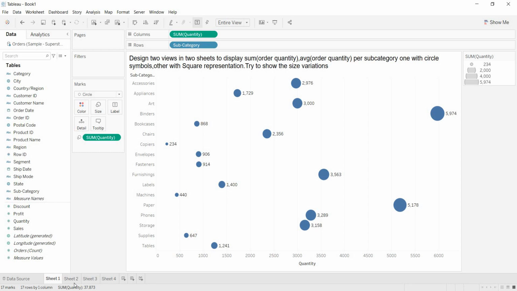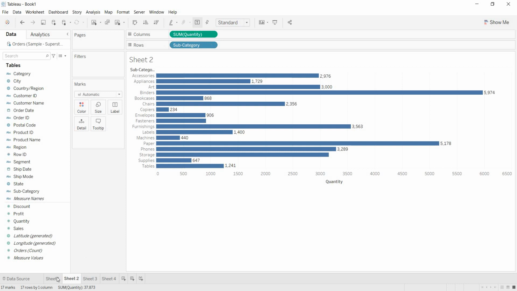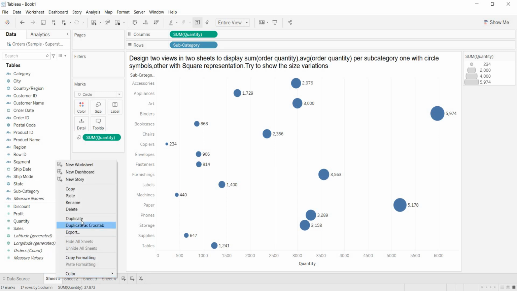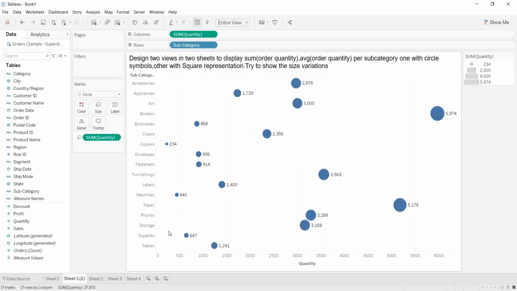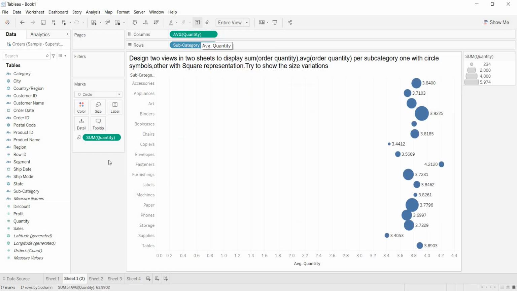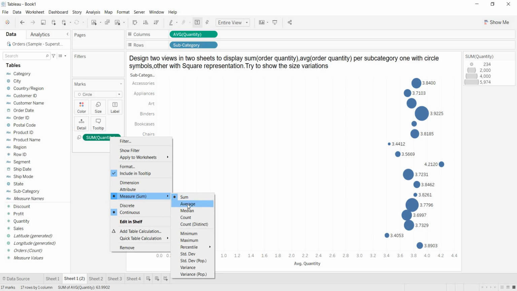Now I am doing the same, but in the other view I want average of order quantity per subcategory, but with square representation, right? Now what do you need to change? You need to change the aggregation and you need to change the type of chart you are showing in the view. Other than that, everything is the same, right? Now what I am doing here is right clicking on this sheet 1. Here I am having one option, duplicate. That means I get the same sheet in another sheet. Now this is the original one and this is the duplicated sheet. Now here I am changing the aggregation from sum to average. Even as you change the aggregation in the view, you need to change the size variations also based on the aggregation of average, not sum. That is why here also I am changing it to average.